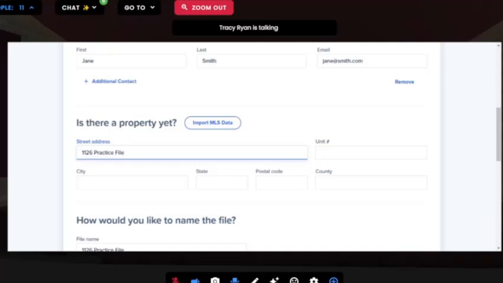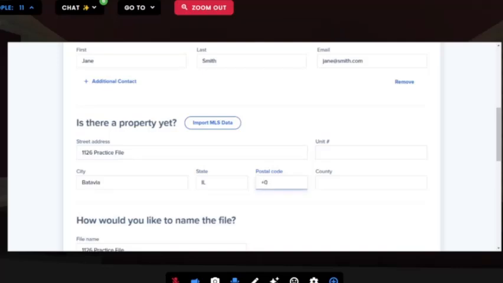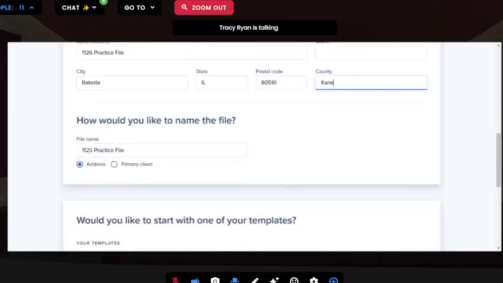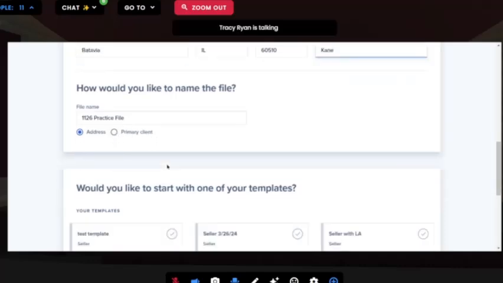I'm going to make up an address, so it's not going to come up, but it would do the Google thing where it helps you. It helps you find the address if it exists. Okay. How would you like to name the file? I always do address. On buyers, sometimes I do primary client though, because I don't have an address yet, whatever.